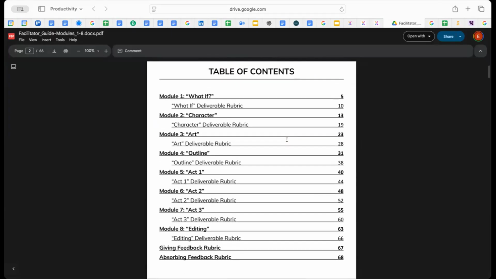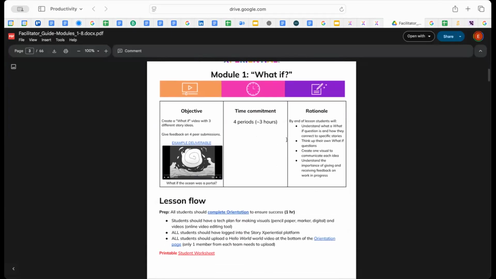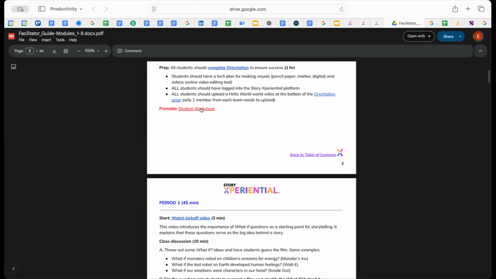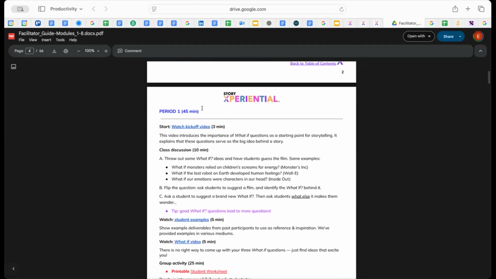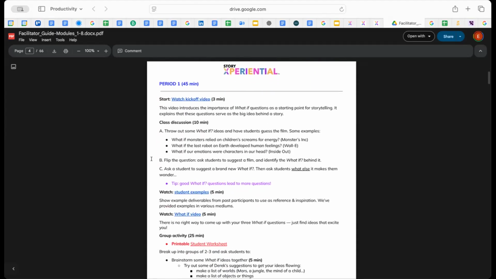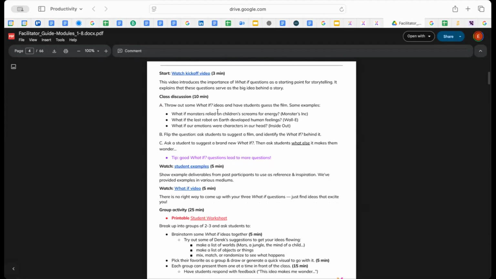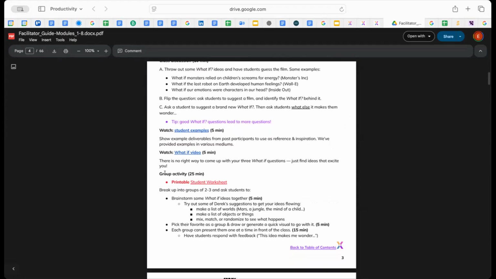They're pretty in depth. There are rubrics. But more than that, you've got the objective, how long it'll take, why, what's happening in this lesson. But it also gives you some ideas for lesson flows, right? So students, what they should have done before. There's a worksheet here, a what if worksheet. I think it might be the same one that we used when we were at the conference. But then there's some ideas for things that you can do in the room together, right? Help them understand what ifs by talking about what ifs from films they've seen. A bunch of different ideas here.